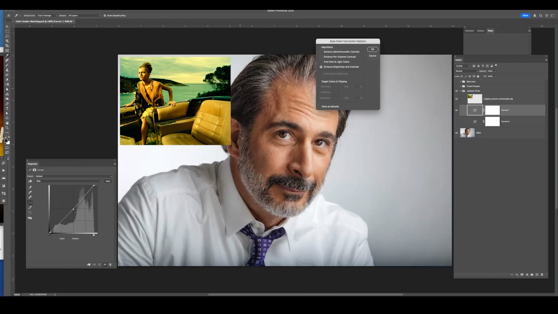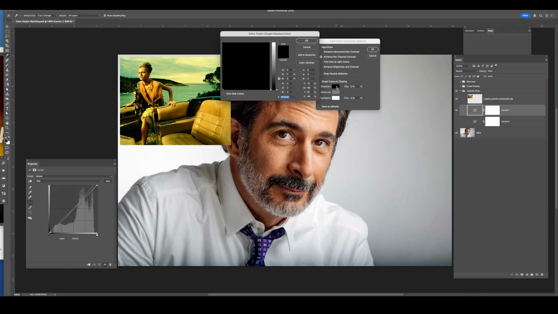Auto Options is a powerful tool. You can use this to automatically set the shadow, highlight, and midtone colors for your image. In this case, we're going to sample them from the reference image. So we're going to click on Enhance Per Channel Contrast, and that brings up shadows, midtones, and highlights. If I click on the shadows, it brings up the color picker here, but I can also pick shadows from our image. So I'm going to click over here and find something that's in a deep color here.